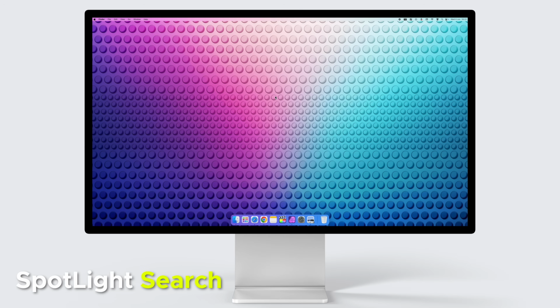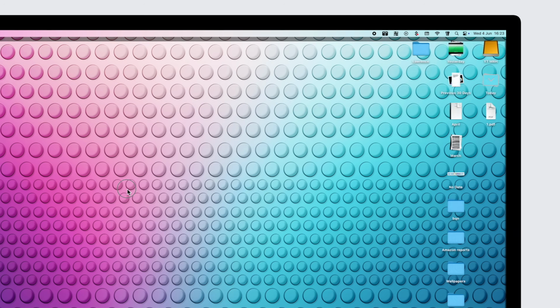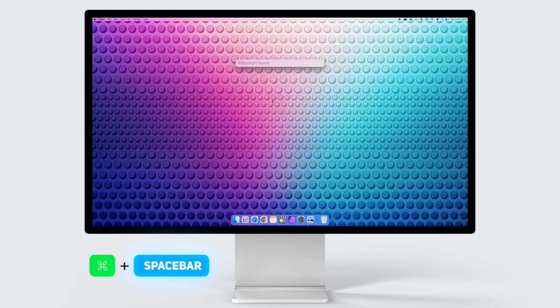The next tip is actually Spotlight Search, and there's a few ways you can open it up. You can click the magnifying glass in the top menu bar and that will bring it up, or you can do a shortcut way: hold Command and press Spacebar. Spotlight Search is a very powerful tool, and this is only some of the stuff it can do.